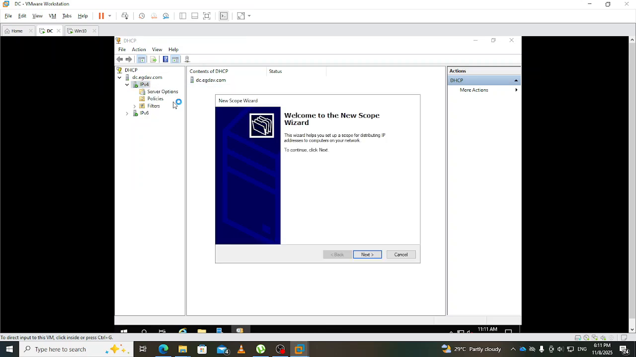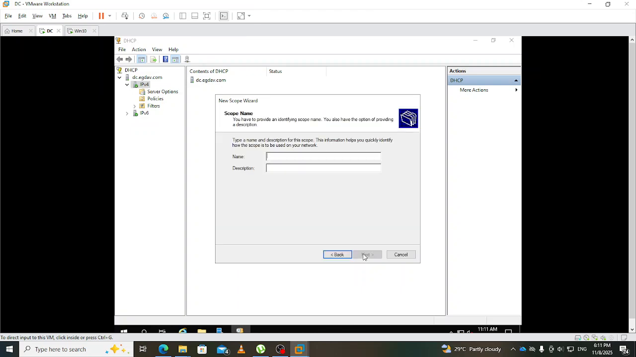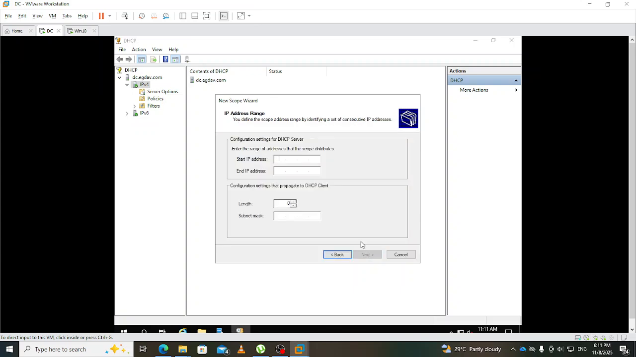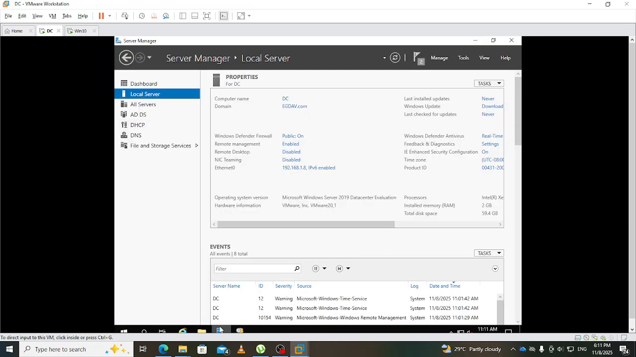We click on it, then we follow the wizard, which says the scope is for distributing IP addresses to computers. Move to next. From here we provide a scope name. In this case I will use EG-DHCP as my scope name. Then I'll move to next. This one is the start. Bear in mind that I will maintain the default network that I'm using. Let's cross-check what address we are using.